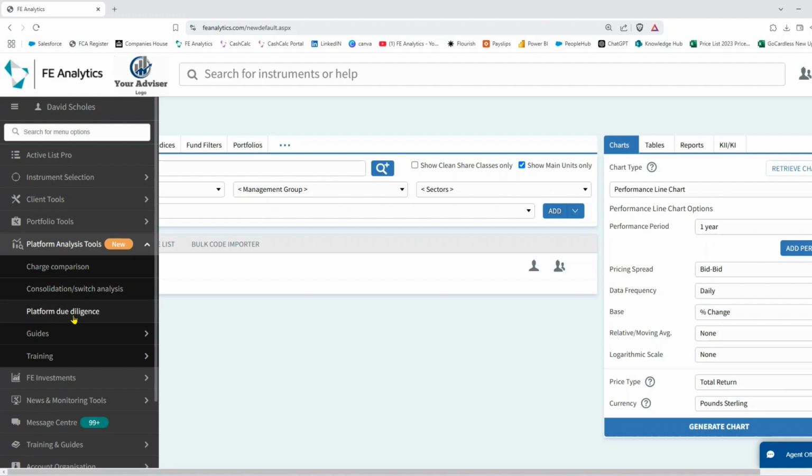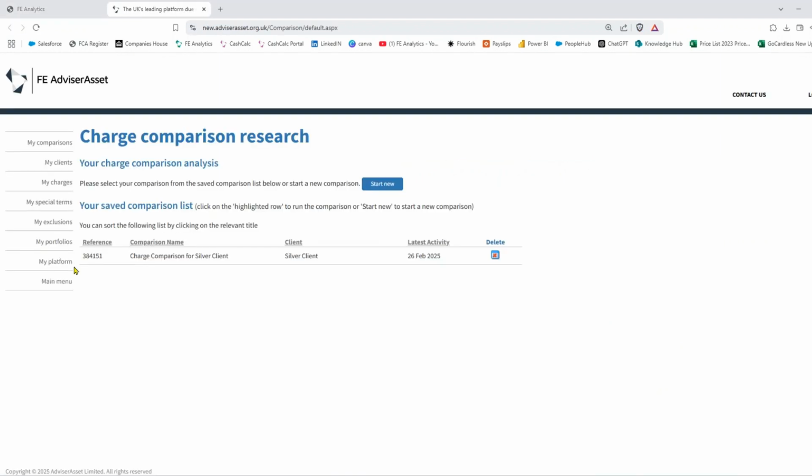And then platform due diligence, as the name suggests, it's pretty self-explanatory. It allows you to run your platform due diligence through FE Analytics. So whichever one you select, it will open up a brand new tab and take you directly to that feature.